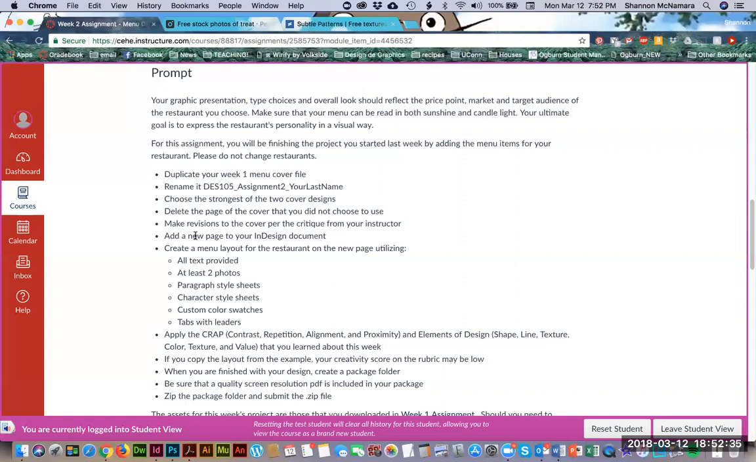And then you're going to add a new page to your InDesign document, or it should already be 2 pages, so you shouldn't need to do that, because you can just get rid of the page that was on the second page, the cover that you're not using, which is fine.